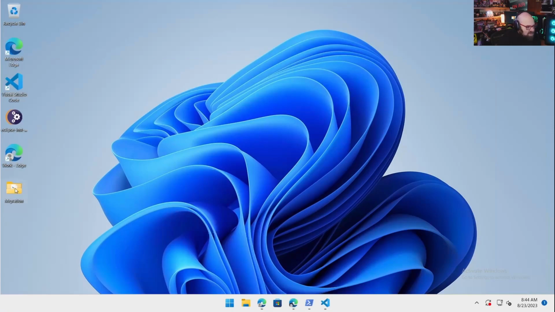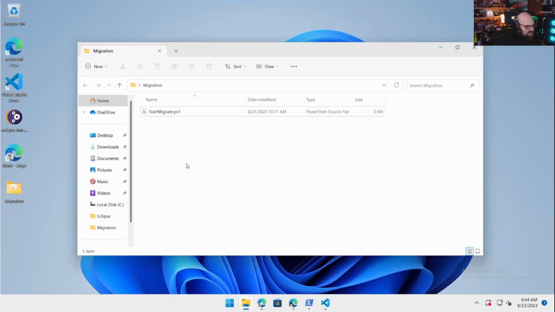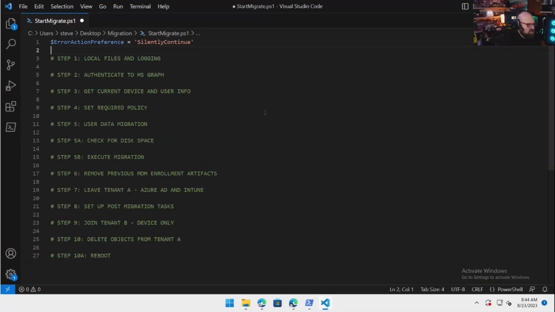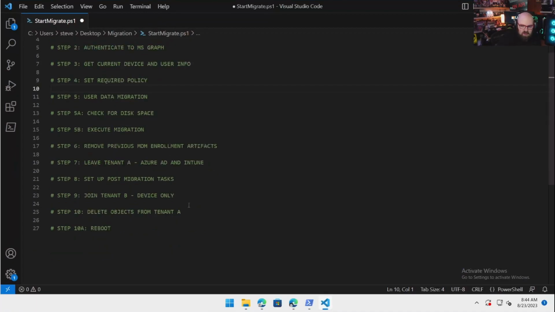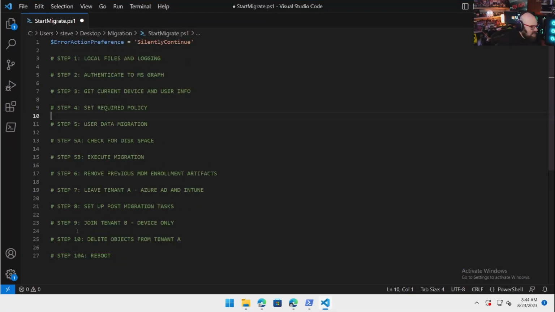I've made a folder on my desktop called migration. The first thing we're going to do is create a start migrate.ps1. I went ahead and created mine. I'm going to open it with Visual Studio Code. You can use whatever text editor you like. So why don't we go ahead and look at everything.